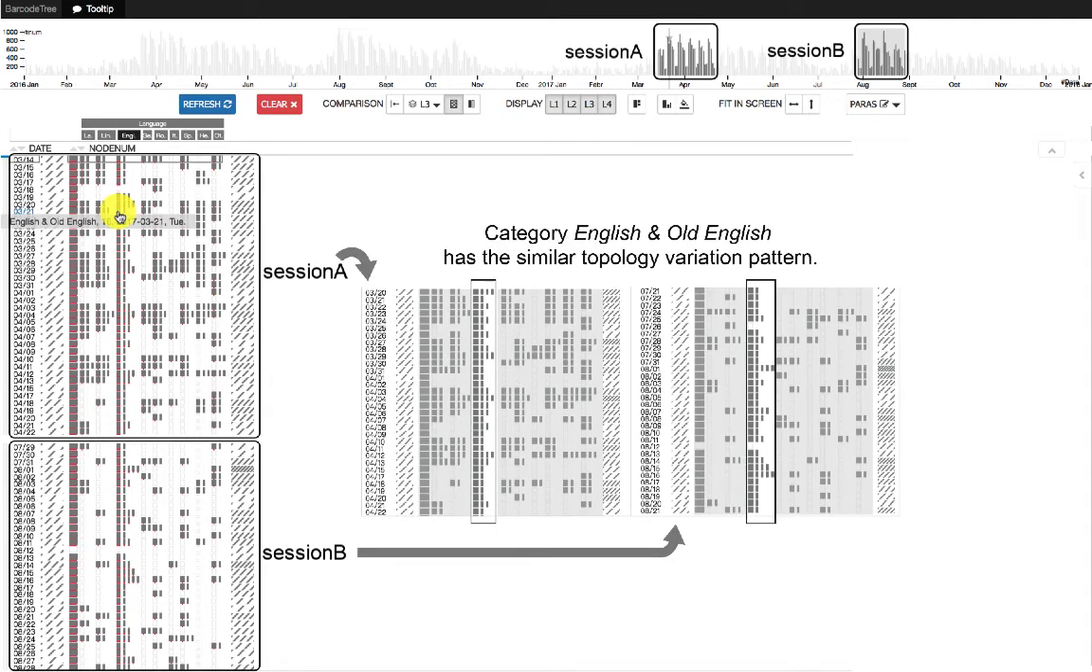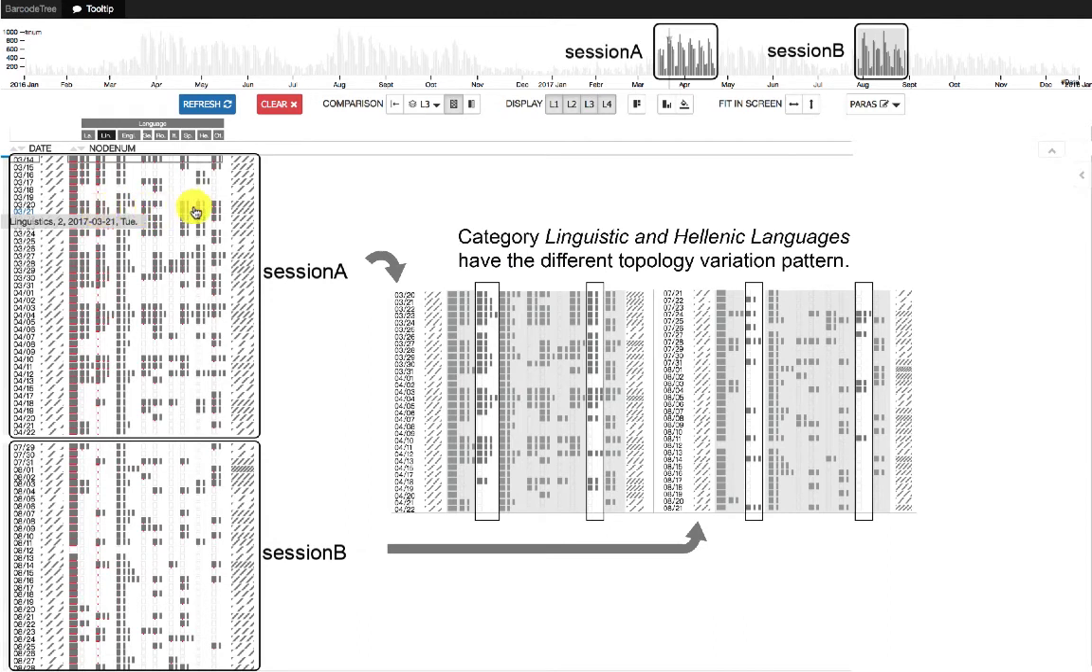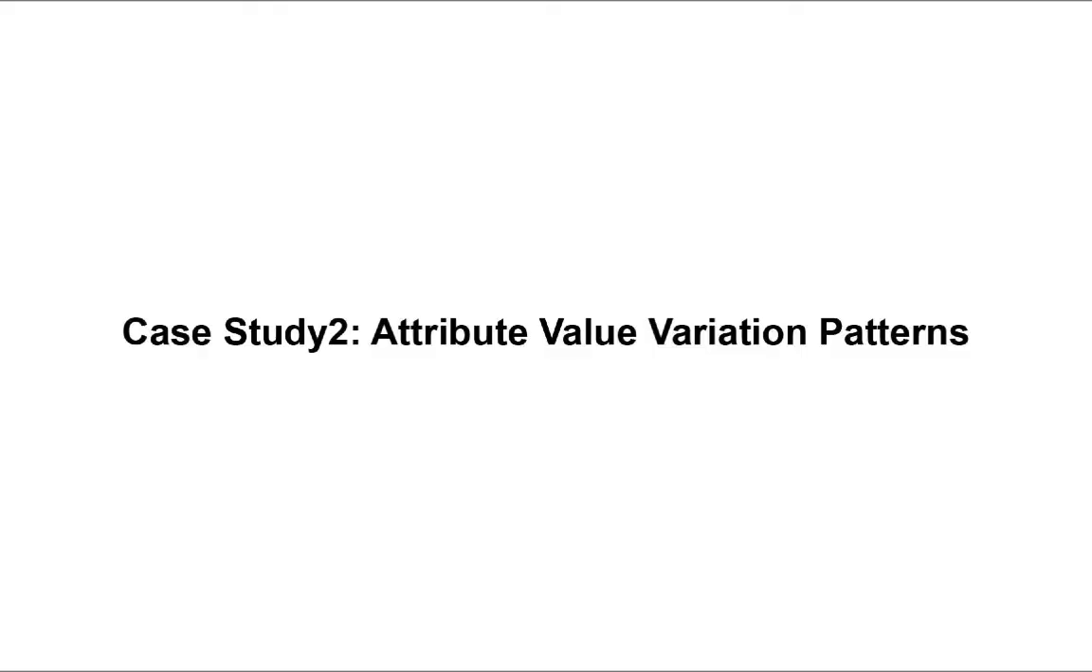Comparing these two periods, we can learn that the English and Old English categories have similar variation patterns, but the variation patterns of the linguistic category and Hellenic language category are different. Specifically, Session A has periodic patterns, but Session B only has a few random borrowing records.